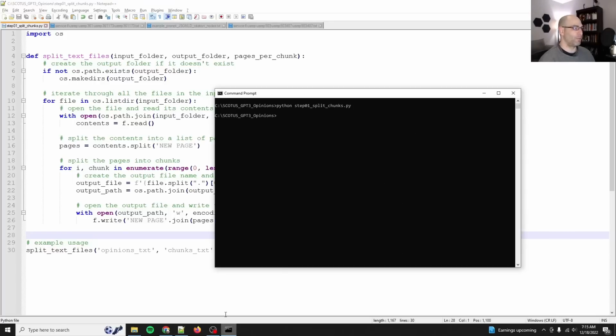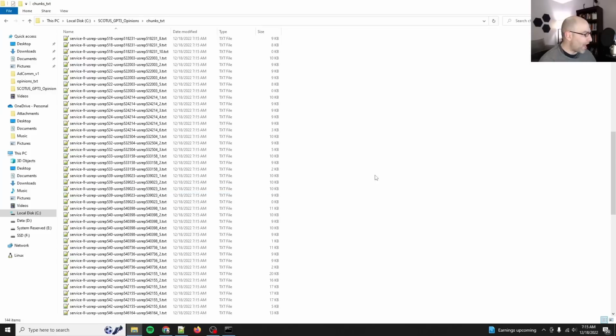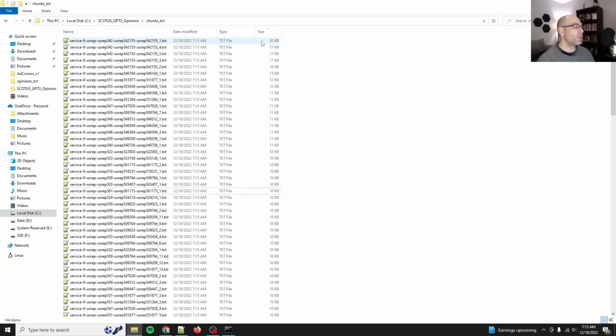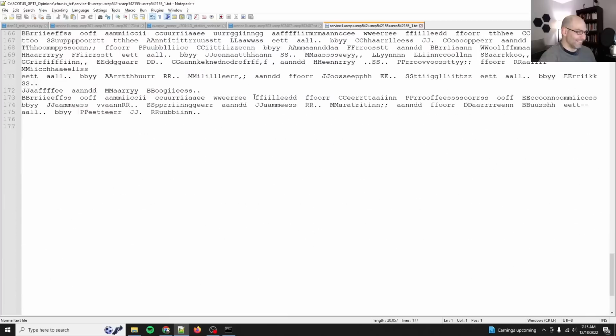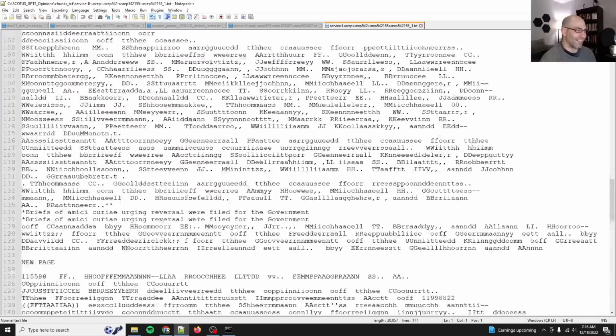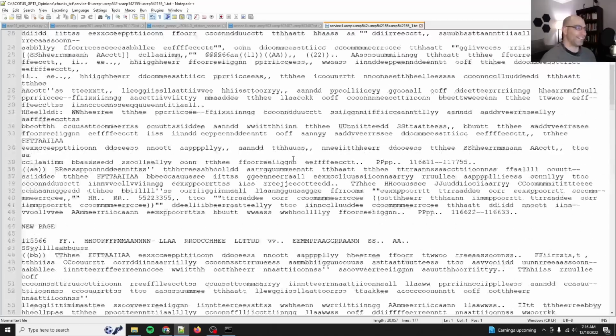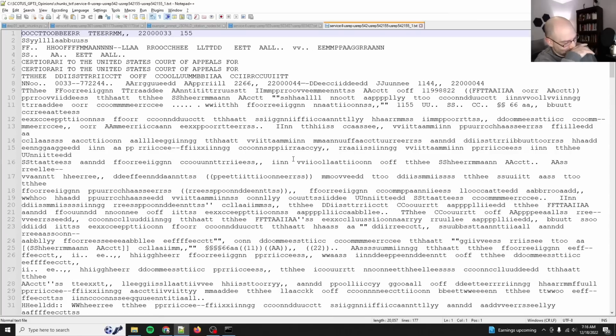CLS, clear screen. That was fast. All right, so now we have 144 chunks of text. Let's see what the biggest one is. 20. I think the OCR messed up with this one. Provides that the Sherman Act.